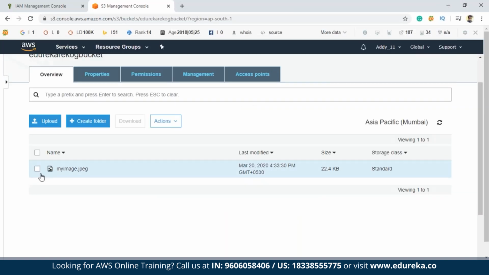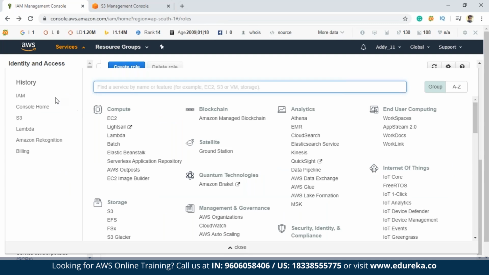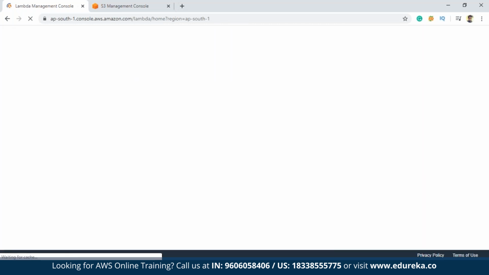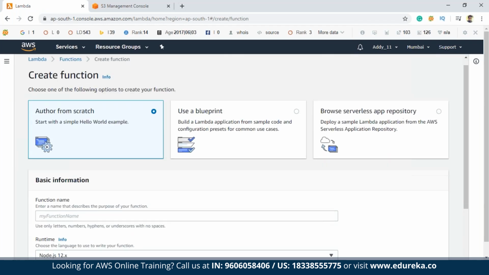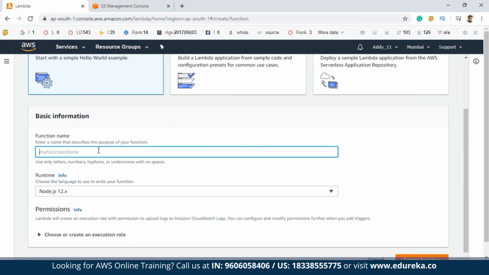Once you add this image, what you have to do is click on services and search for Lambda. Once you click on Lambda, you need to create a function. As you can see here, you have to click on create function. Once you do that, you have to name your function. You can name it whatever you want. I will just name it my Edureka func.